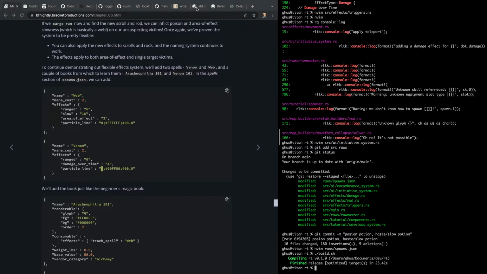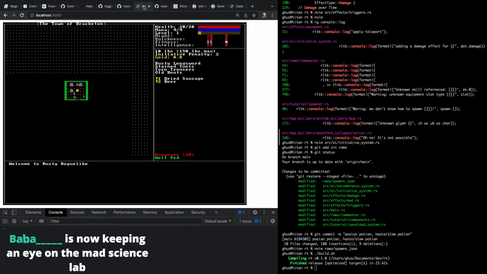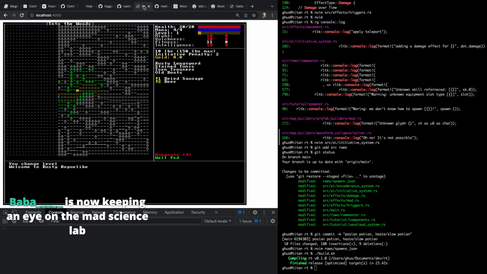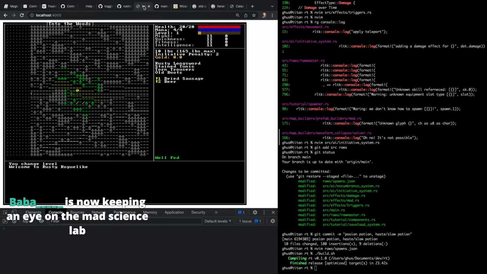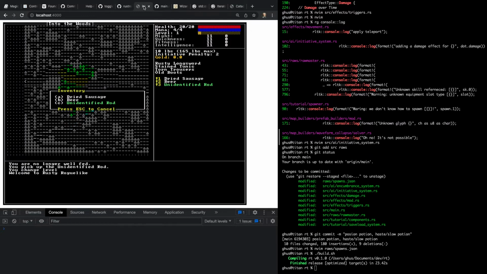All right, let's see if we can check out the webs, rod, and the... Let's go find a rod really quick. There's a couple there. So an unidentified rod. Let's find a victim for it. Oops.